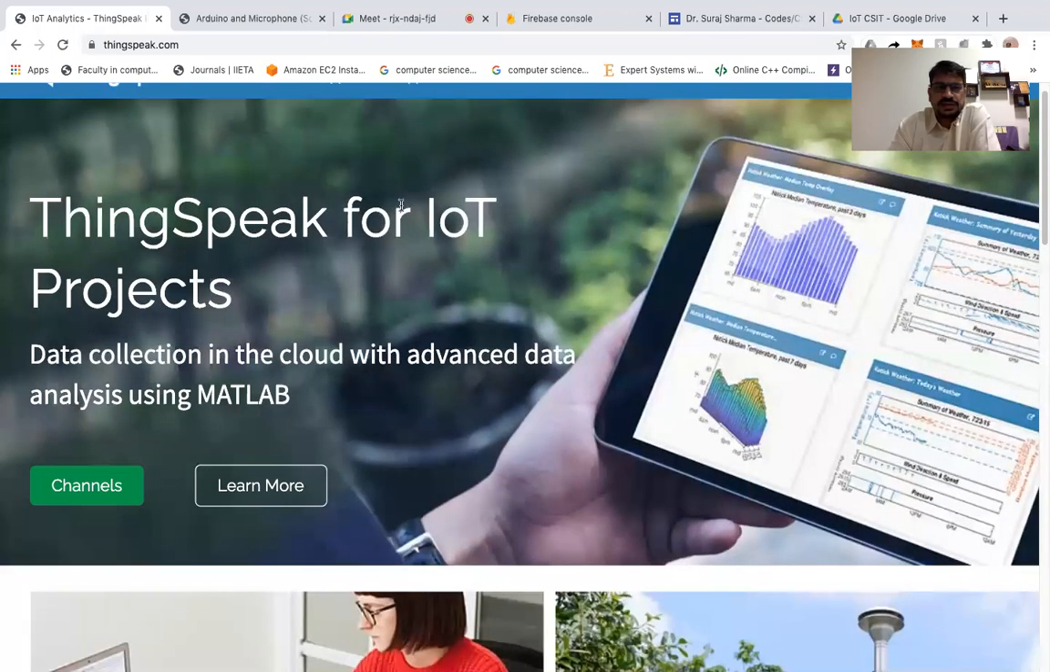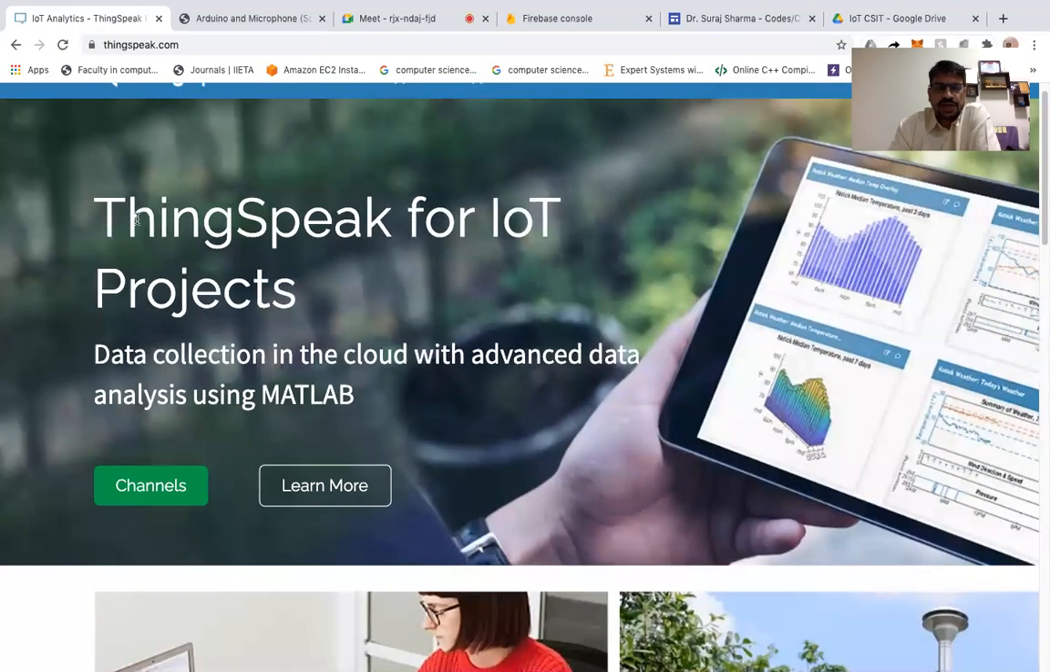As you can see, the cloud name that I am using here is ThingSpeak. Now, ThingSpeak is a cloud which is provided by MATLAB. MATLAB you all know, right? And this particular MATLAB company is giving us the facility of the IoT cloud. And this IoT cloud specific to the IoT is called ThingSpeak.